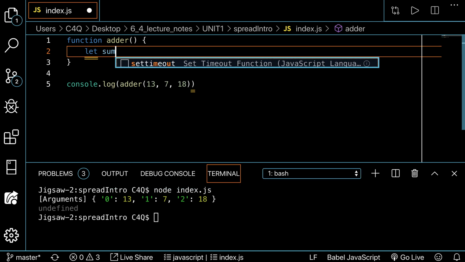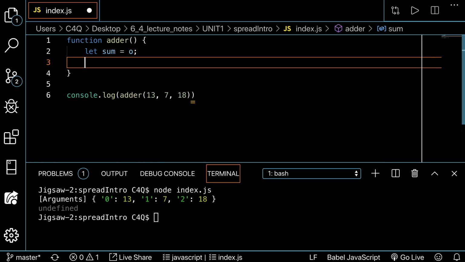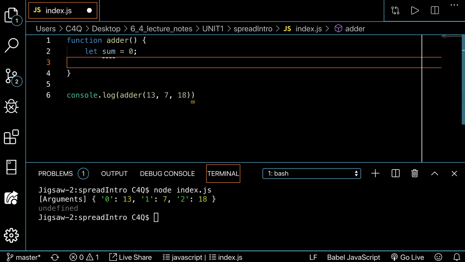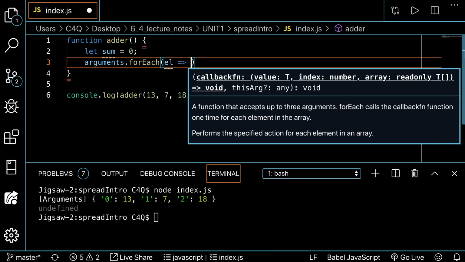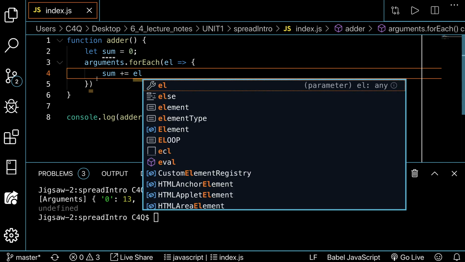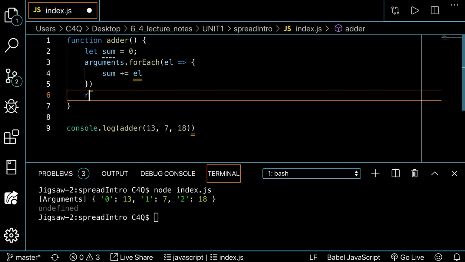So let's see. If I had sum, and I had a 0, an actual 0, and I say arguments forEach element, and I wanted to do something like sum plus equals argument. Do we think this will work? We don't know, right? If you think it's going to work, raise your hand. If you don't think it's going to work, raise your left hand.